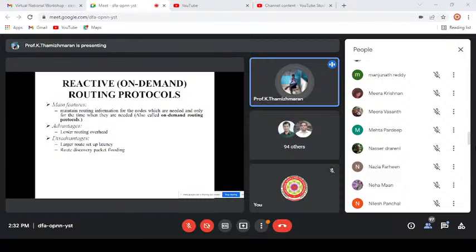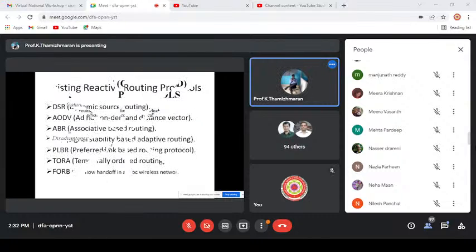And here the disadvantage is latency, because first you establish the connection between all the nodes. Next route request, then route reply. When you receive the route reply, only then is the original packet transmitted from source to destination. After you receive the route reply, then only the original packet is transmitted. These are the existing reactive routing protocols.